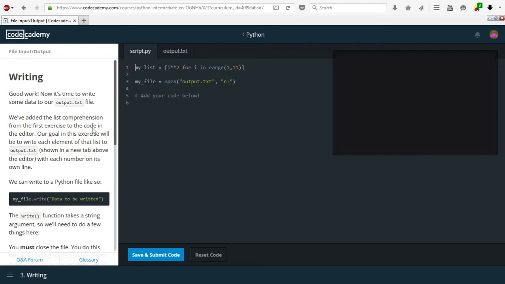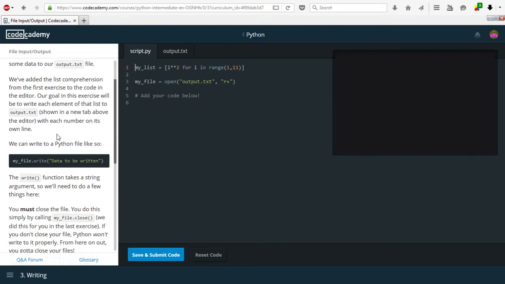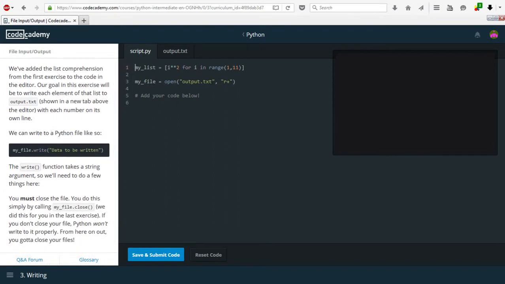Now it's time to write some data to our output.txt file. We've added the list comprehension from our first exercise to the code in the editor, because we already know how to do that. Our goal in this exercise will be to write each element of that list to output.txt, shown in a new tab above the editor. So this tab.